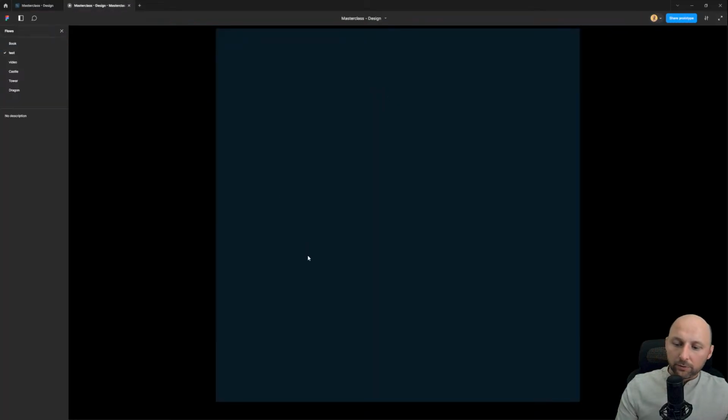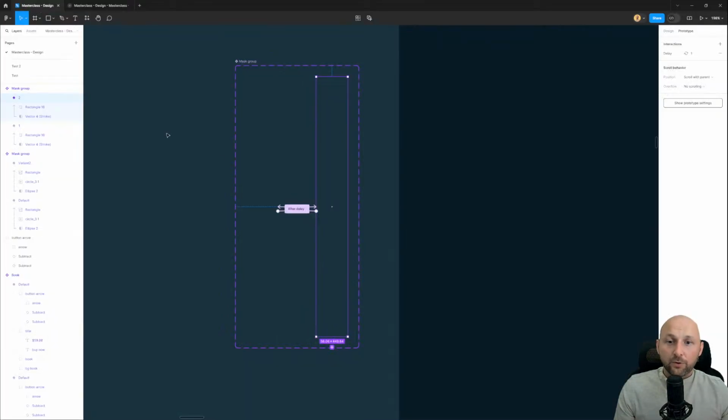And now if I go to my test screen, we will have movement from up to down. In this case, our second variant goes immediately to the first one, and we have this animation for the rectangle.